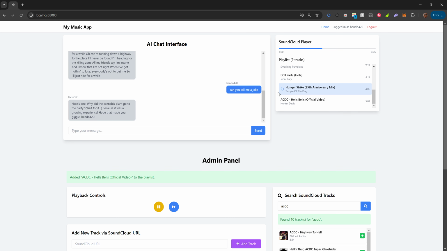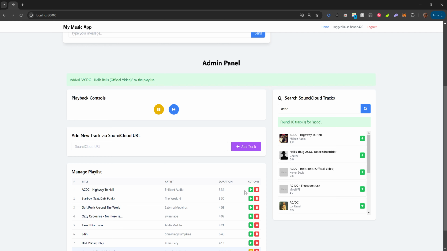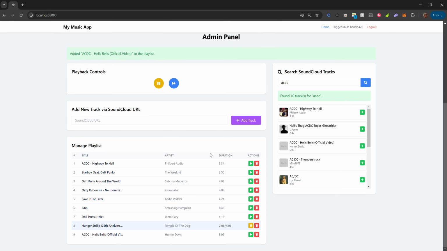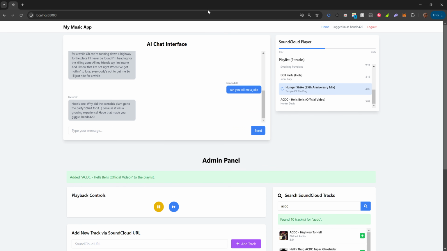I'm getting really close to being able to integrate the AI into this. I just need to get all the functionality on the server first before that can work. So getting pretty close. I think it's neat.